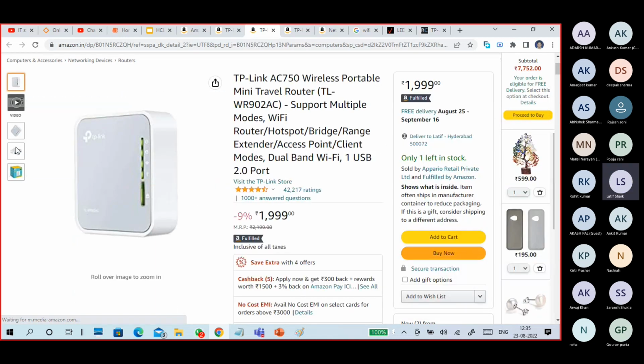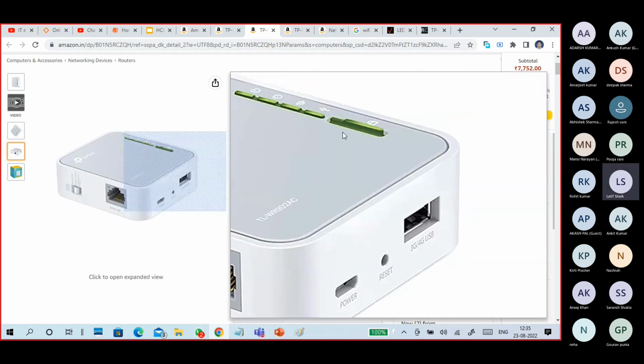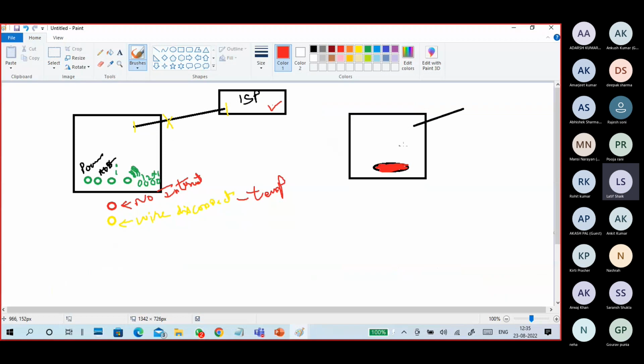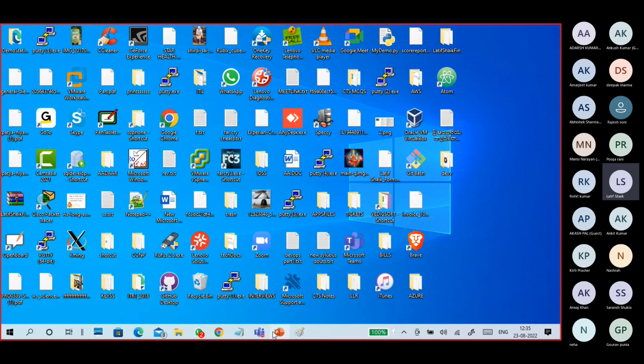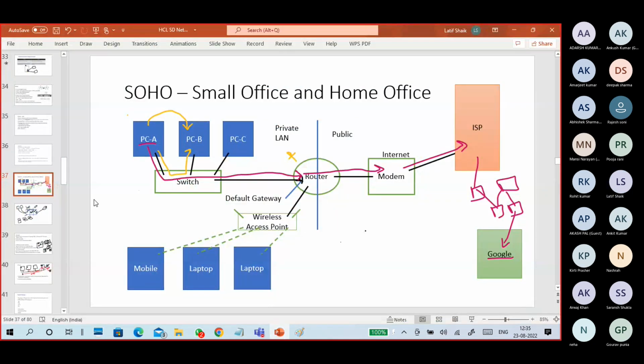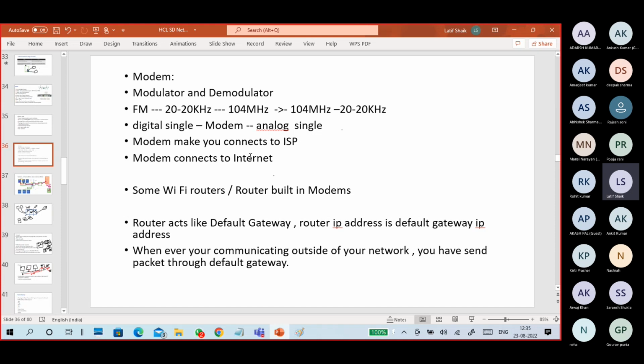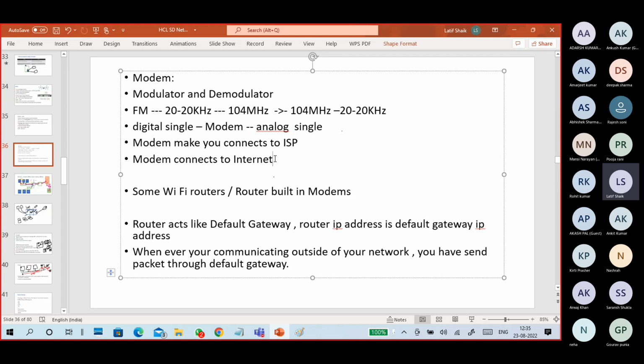This is not a 4G modem, some other modem. Okay, guys, one point is compulsory: based on the LED status, you can understand the connectivity, connected or not connected. That is the one single question, but I talked about so many things. So where we are, we discussed about a modem and the router.